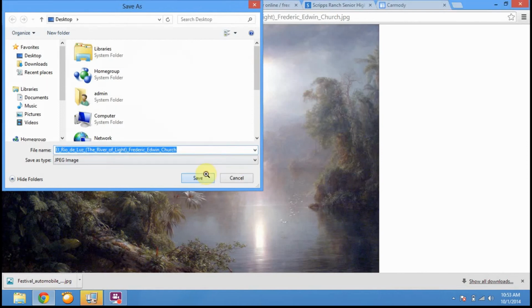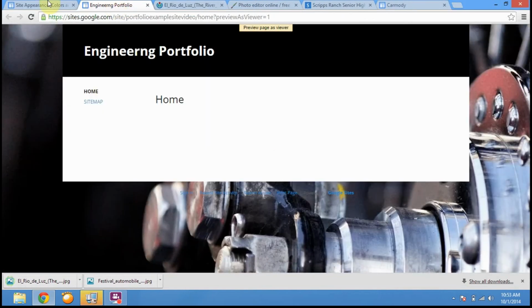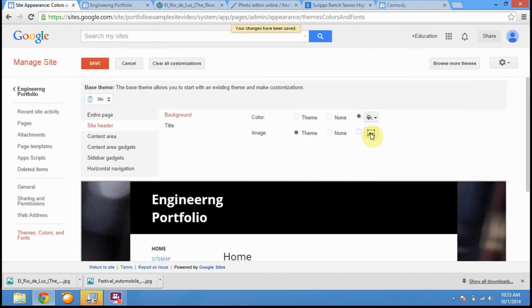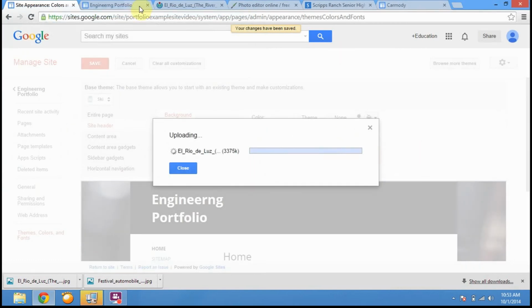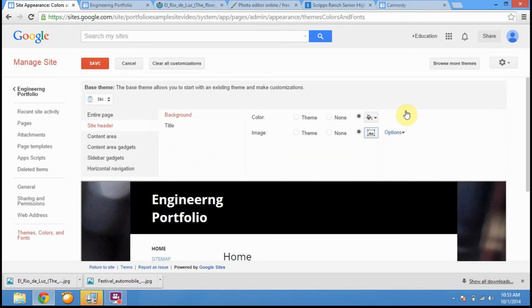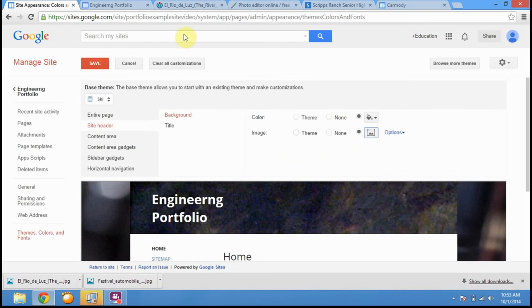We're just going to save it down to our desktop, and then we can go in to actually set the background image. So under, again, we're in Manage Site, we're in Themes, Colors, and Fonts, and we're on the Site Header tab here. So we're going to go ahead and click on Image, and we're going to choose the image we just downloaded. It's going to update. And it's a really giant image.